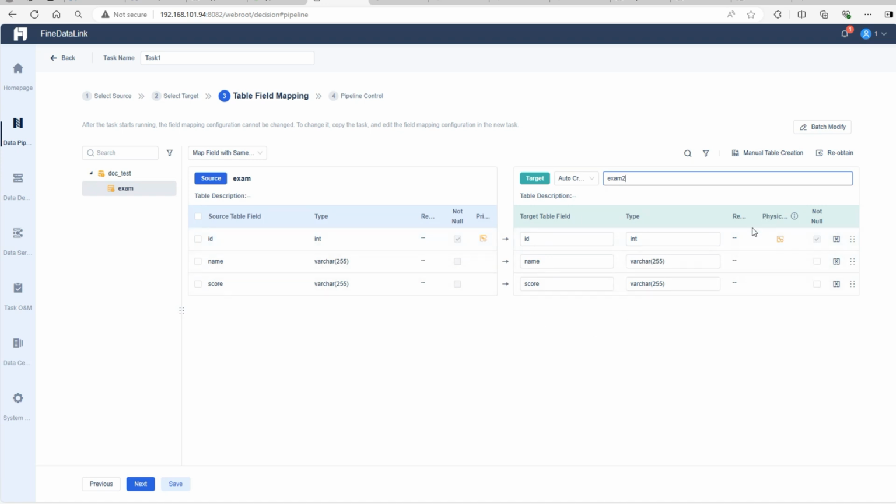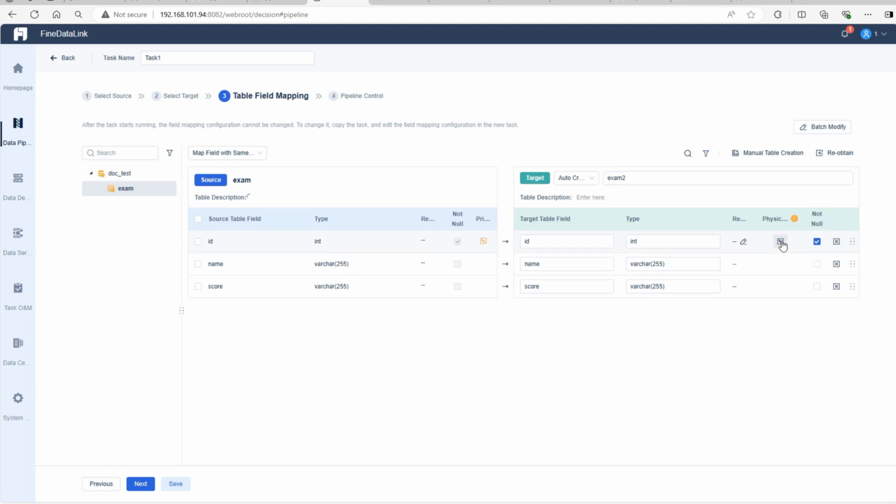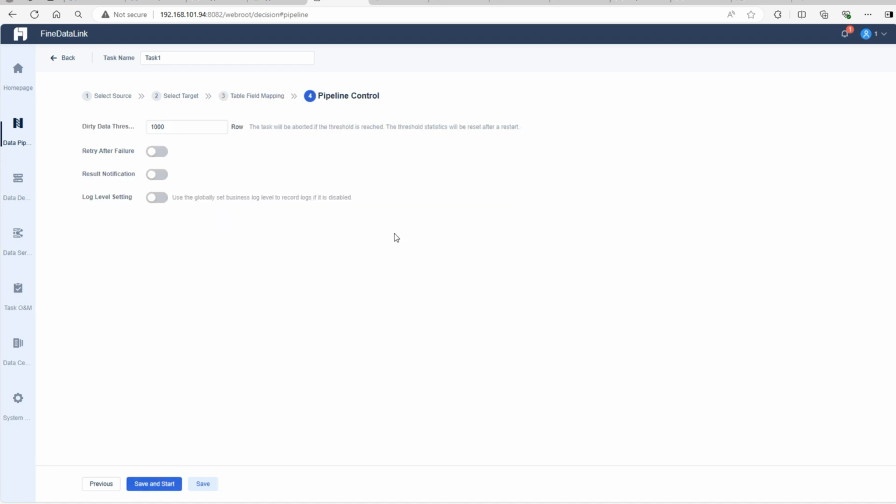It is important to note that we need to set a primary key to ensure the uniqueness of the data being written. This also enables the target data to have an index and improve performance. Here, we will choose the ID as the primary key for the target table. Then select Next to proceed to pipeline control.